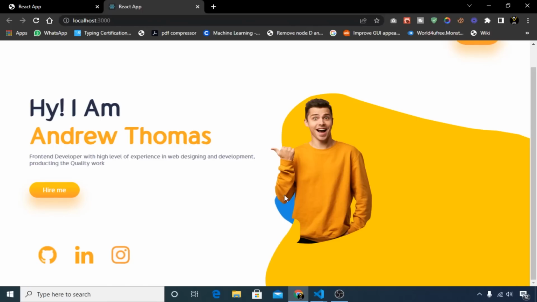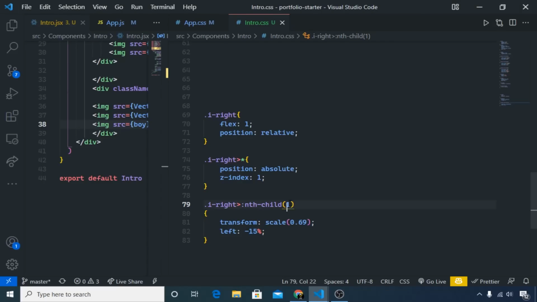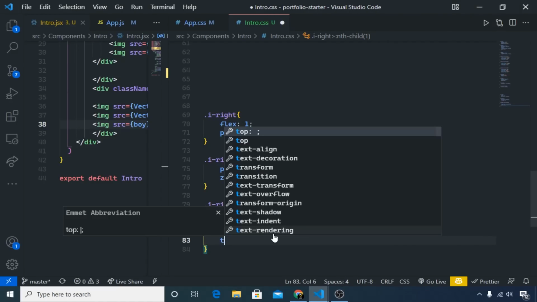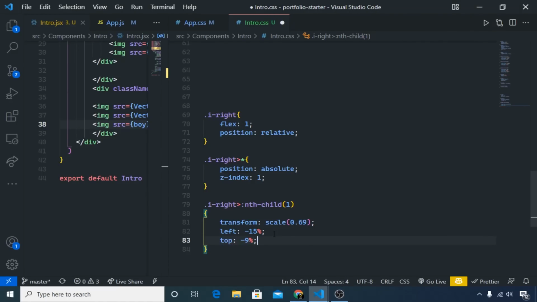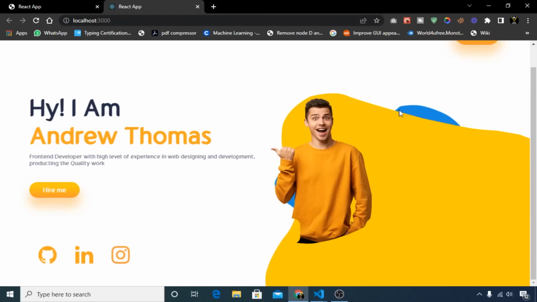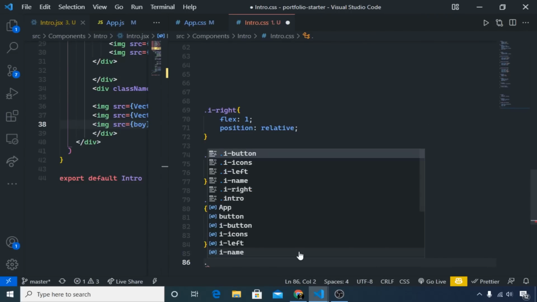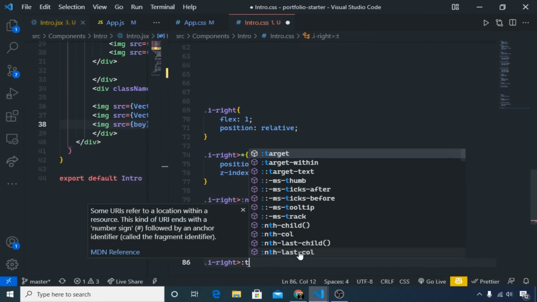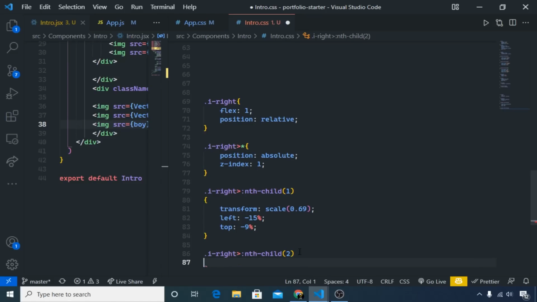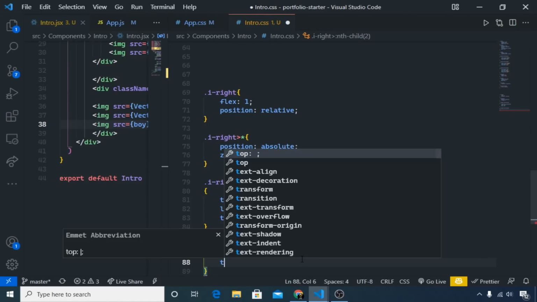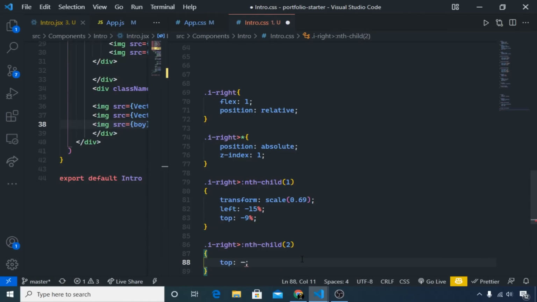Okay, here you can see the PNG is now very small, and it is almost below the yellow PNG, and we are not able to see it properly, but we will fix it. And I also have to make its top minus 9%. So let's see. Okay, so now it's better than the previous one. Now it's time to fix the yellow PNG. For the yellow PNG, it's the second child of the right side, and I am making its top around minus 4.6%. Yeah, it will be okay.